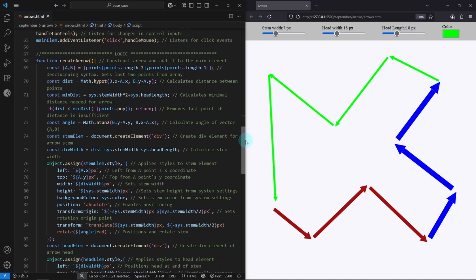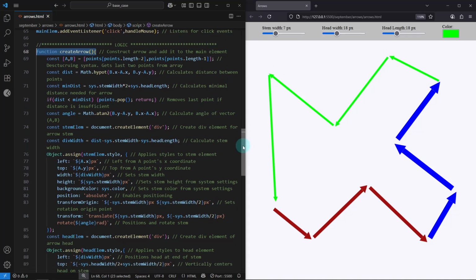The createArrow function contains the core computational works. It begins by extracting the last 2 points from the tracking array using destructuring assignment. It then calculates the Euclidean distance between them using Math.hypot and verifies if this distance meets the minimum threshold required to draw a complete arrow. The crucial calculation uses Math.atan2 to determine the exact direction of the vector from the first point to the second, outputting an angle in radians.